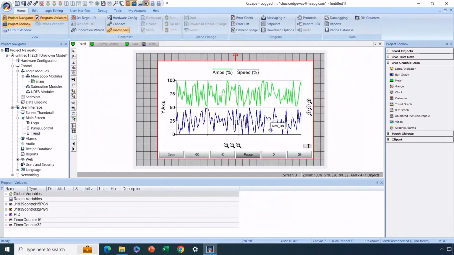Okay, and just a little preview of kind of what it looks like there. Now, of course, the trends are going to be overlaid on top of each other, the pens will be.